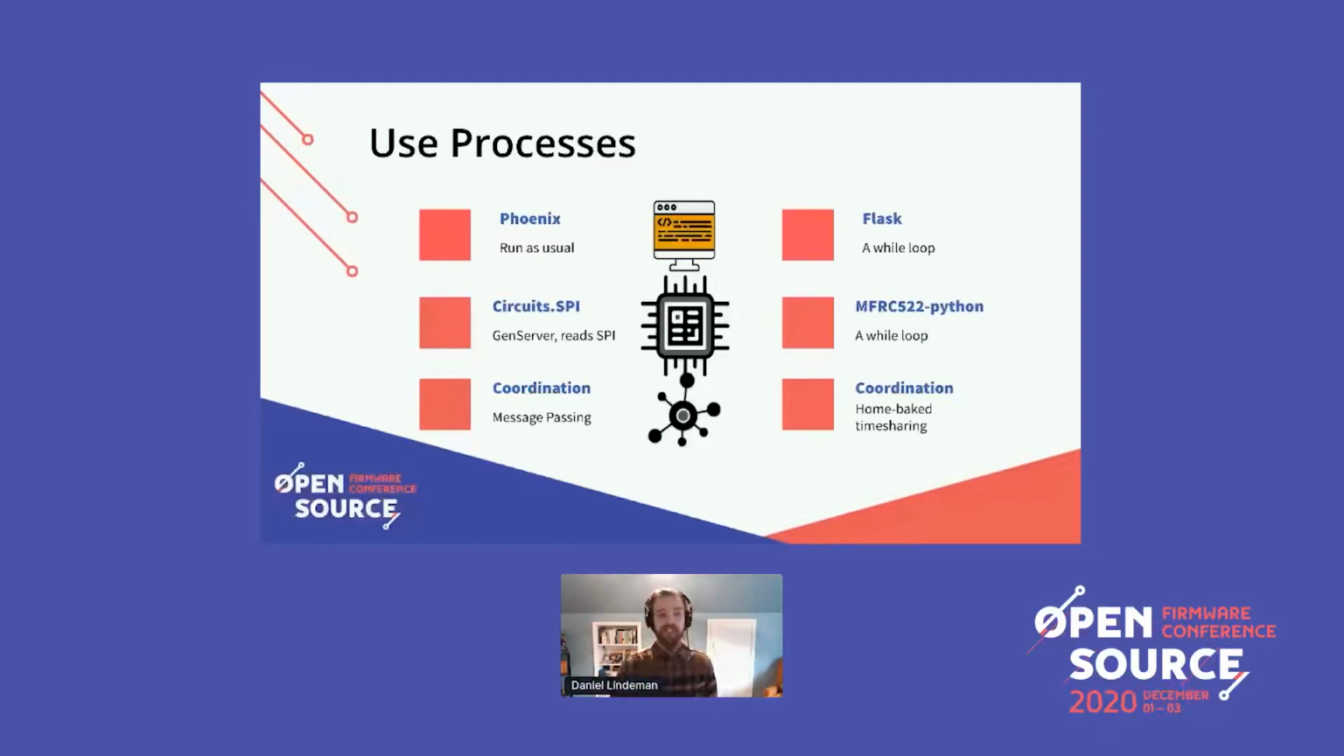I can also use Circuits SPI and craft something called a GenServer, which is basically a process that can be kept alive with a piece of state. And that can read from SPI and read that RFID tag. That's contrasting to MFRC Python, which is, again, a while loop that I had to kind of break back and forth. So we're seeing here that Phoenix is run as usual. Circuits is run as usual.